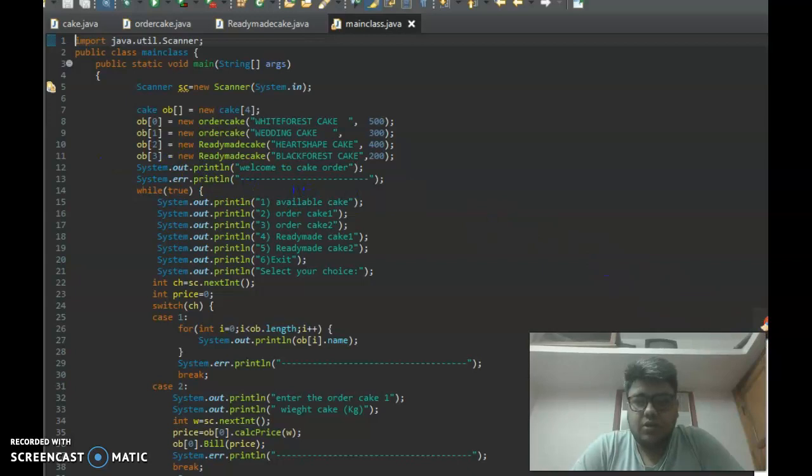I give 4. Object of 0, I assign white forest cake 500 rupees, and object of 1, I assign wedding cake 300 rupees, and ReadyMadeCake heart shape cake 400, and ReadyMadeCake black forest cake 200. And these decorate the code, and using a while loop we assign 1, 2, 3, 4, 5 and 6 is exit, and select our choice.